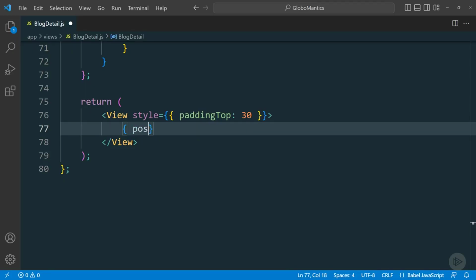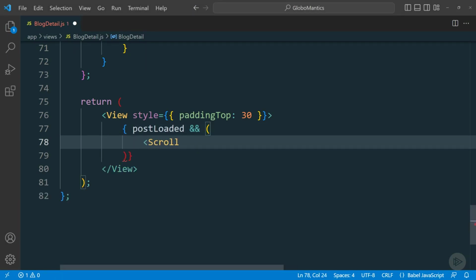We will use conditional rendering like we did with the blog page. When the post loaded state variable is true, this is what will be rendered. We use a scroll view to wrap the blog post. This allows all the text to be viewed if it extends further than the dimensions of the viewport.